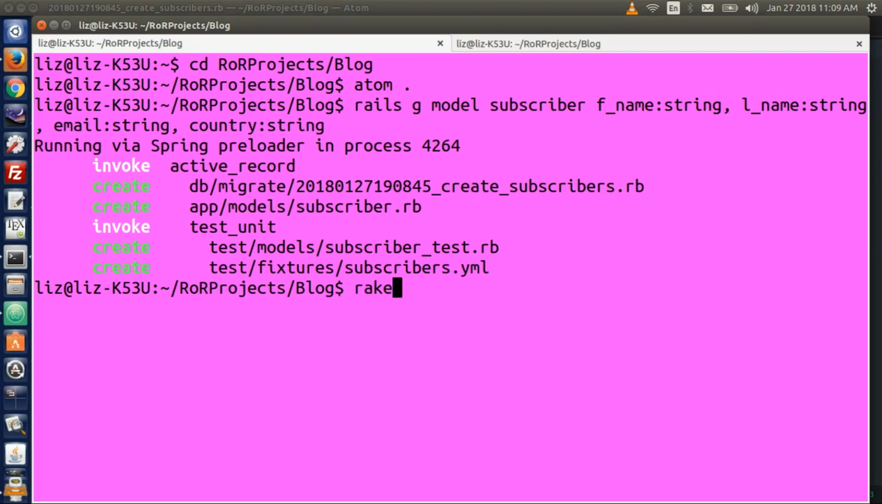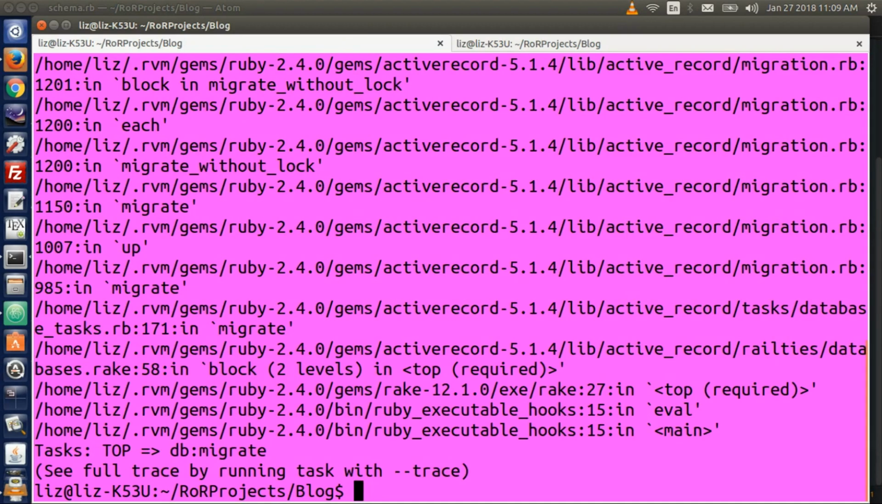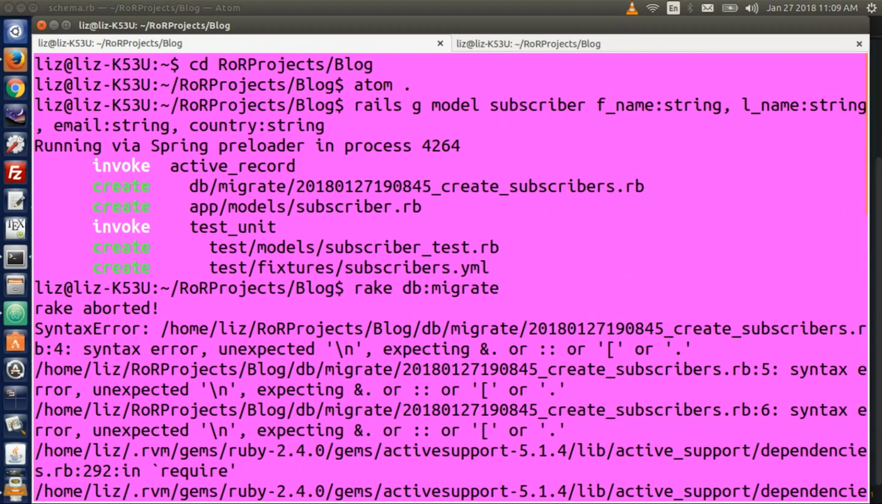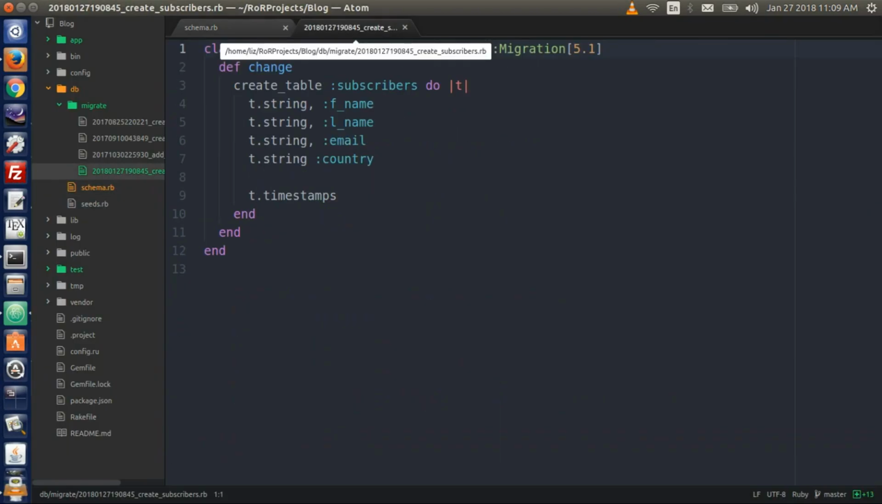So back in the terminal, type rake space db:migrate. And we might get an error actually now then. So, okay, yeah, we did. So let's scroll up and let's take a look at the error. Right? Always read the output from the beginning. Alright, there we go. There was a syntax error.